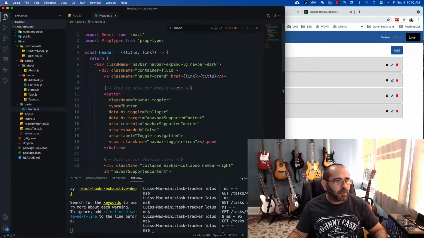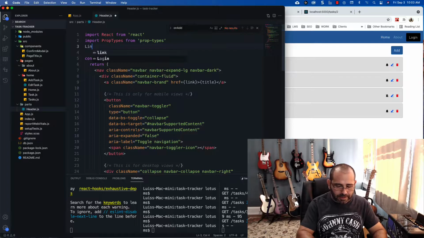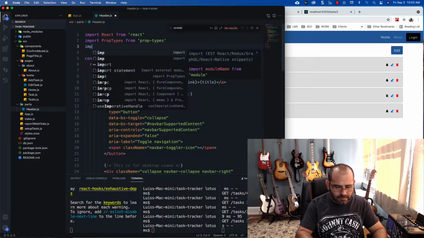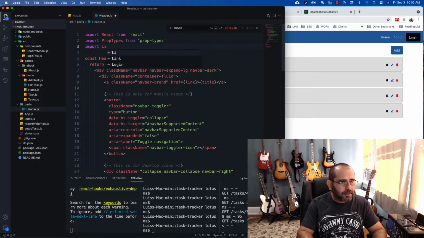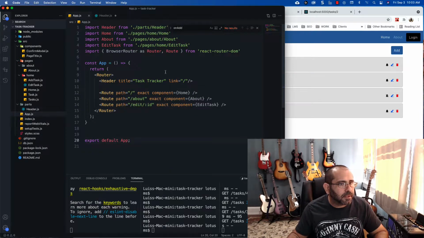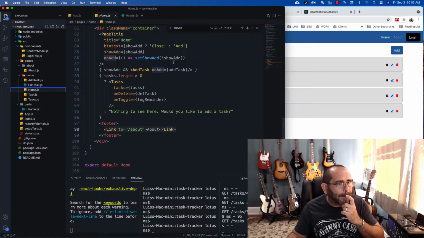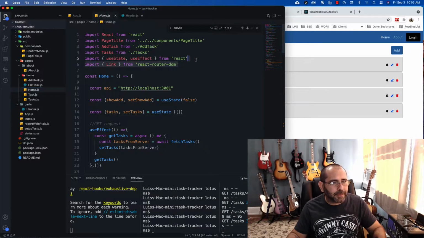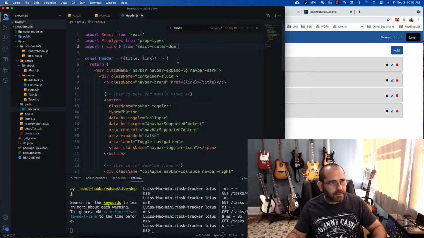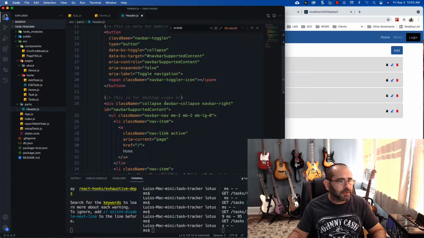All right, so now what we do need to bring is our link. It's not importing it. Oh, import link. It's not working. All right, let's go to our app.js home. Actually, I know I have it here. There we go. And let's add it to our, there you go, link.